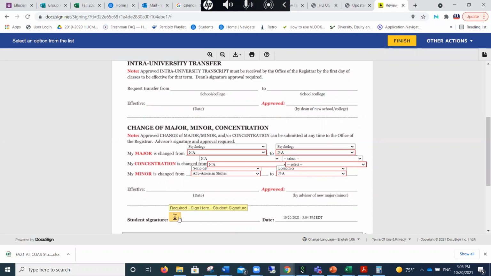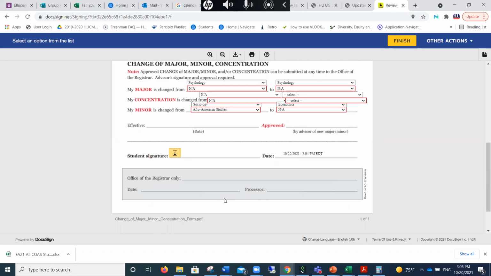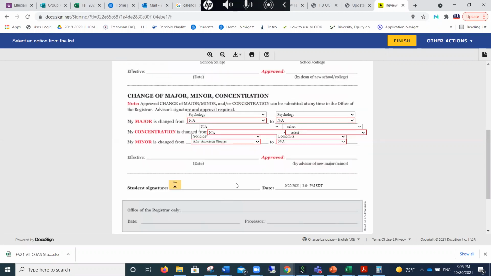Once you do that, you'll sign the form. It is automatically sent if you put your advisor's information on the first screen. That advisor will then get the email confirmation that you have completed something. I always tell students to give your advisor a heads up that you submitted a form for a minor, so that they can go into DocuSign and actually complete and sign the form. Once they sign it, it then goes to the Office of the Registrar for processing.